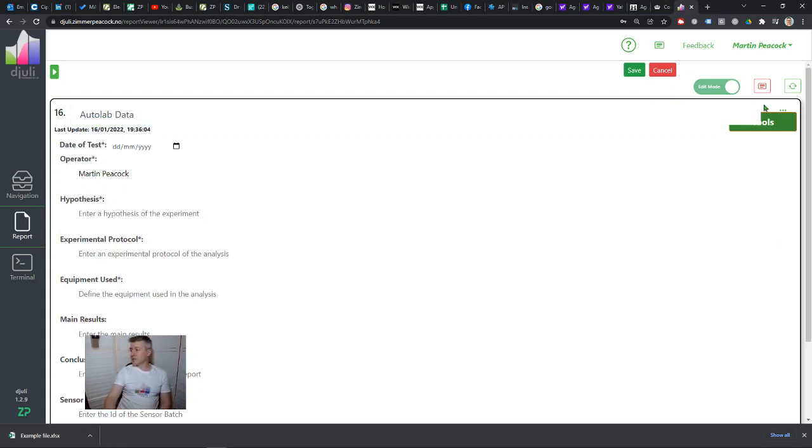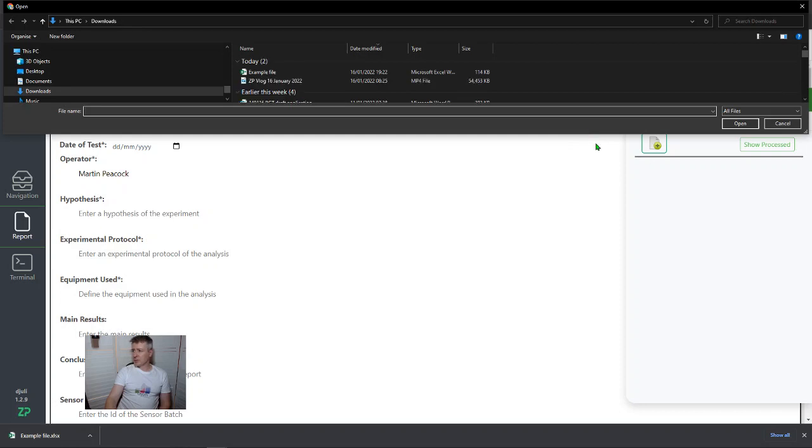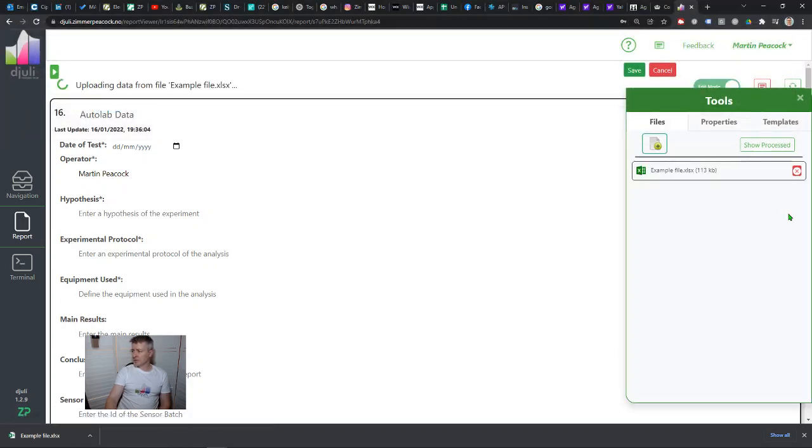And what I will do is add the file that I'm interested in. So I'm going to upload it from my computer. I've got an example file here, open, and that's uploading there. So that's the file.